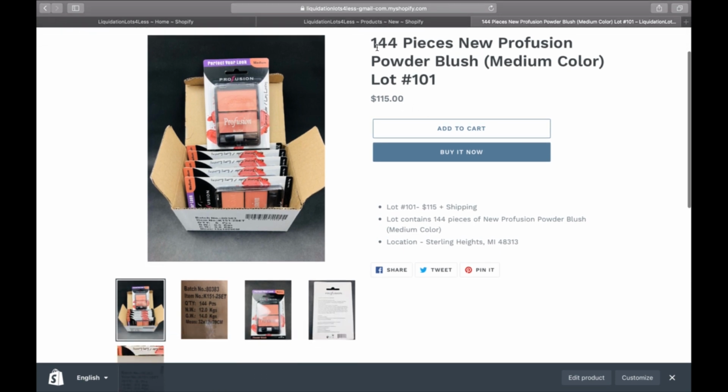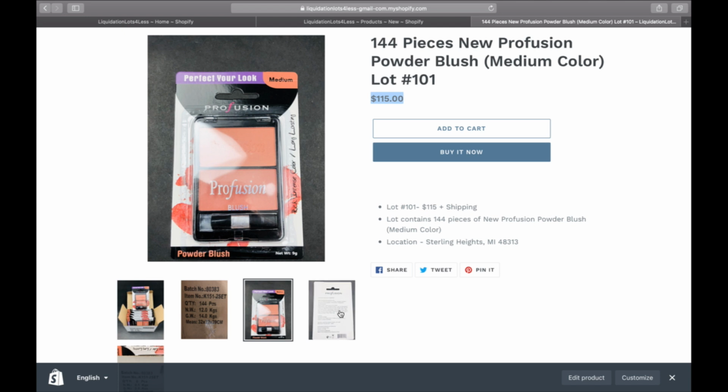And I just opened this one up. It's 144 pieces of New Profusion Powder Blush, medium color, lot number 101. It's $115 plus shipping. And here's our pictures of the lot. It's just showing you a box here. The boxes have 6. And there's obviously multiple boxes, quantity 144 pieces in a case. We've got a picture of it broken down.